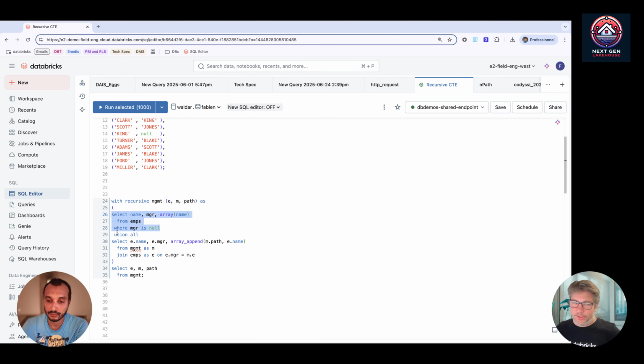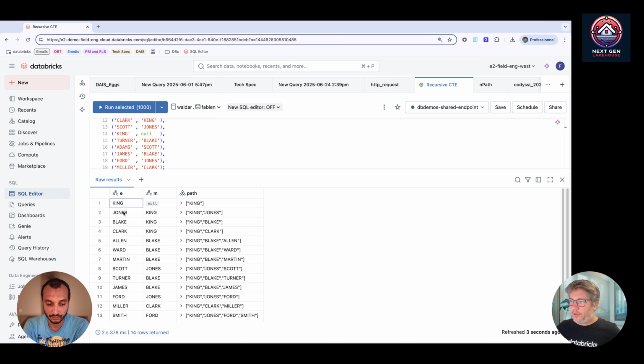What I'm doing within the UNION ALL is reusing the recursive CTE inside its own definition, and I'm performing a join just to get the new information from the manager to its next manager. And we are appending all the manager names in place.